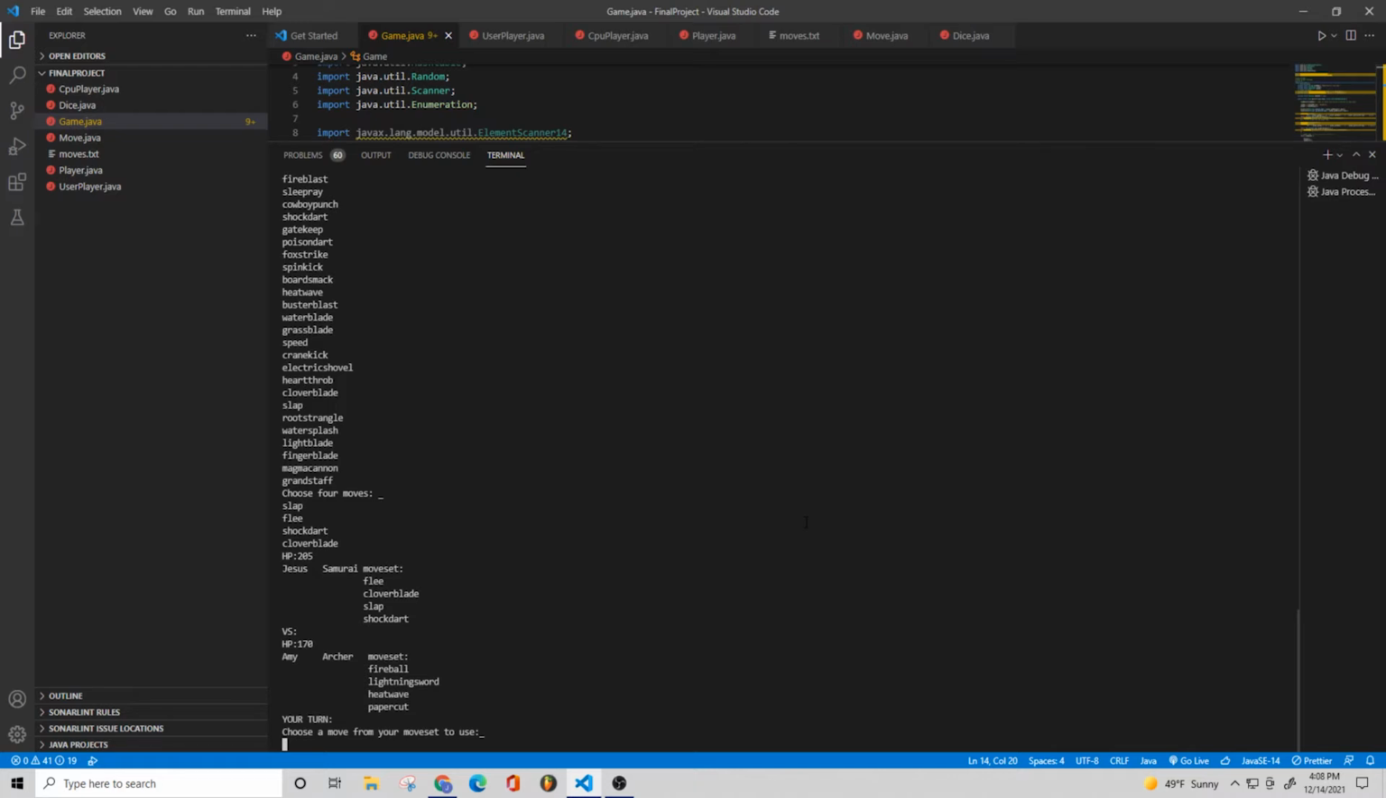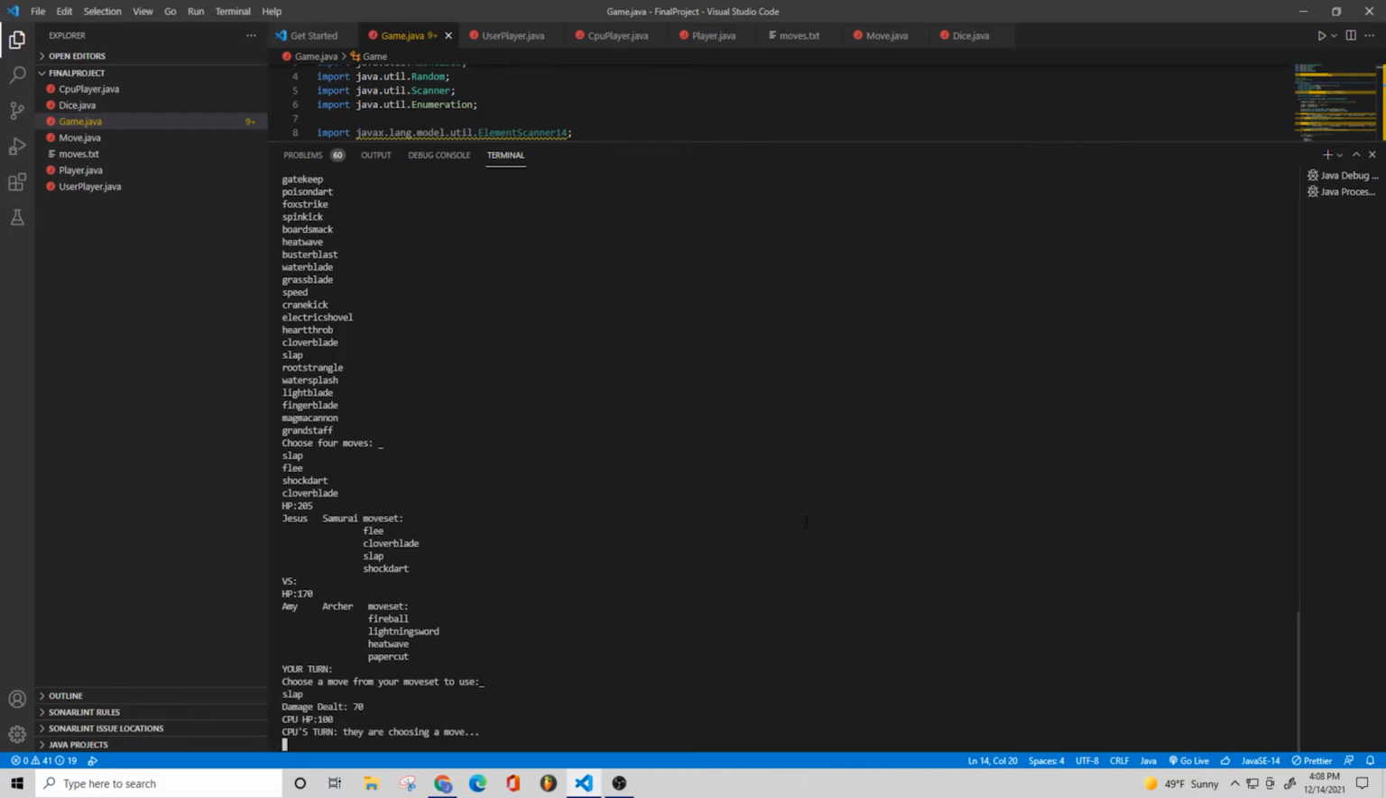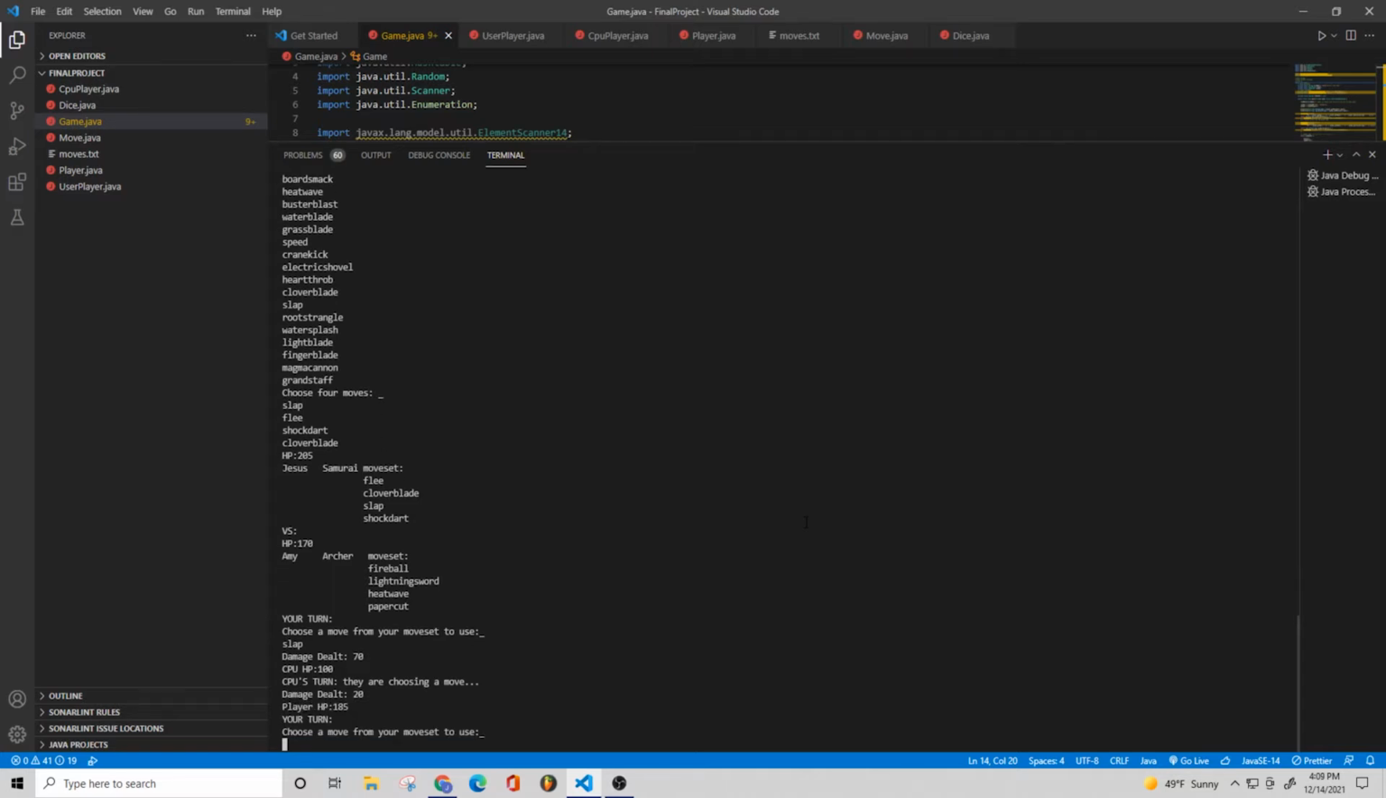It has to be one of those four, so I'll just put slap. As you can see, the damage dealt is 70, and then it'll show the CPU's remaining HP. It'll move on to their turn. It'll delay a little bit. Then it'll show the damage they dealt, and then it'll display your HP, and then it'll repeat the process. So we'll keep playing here.